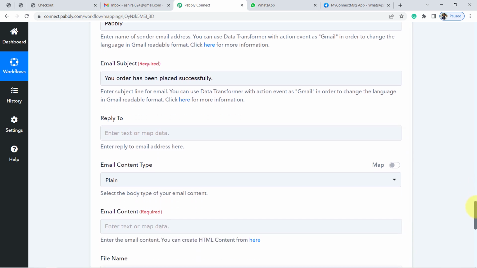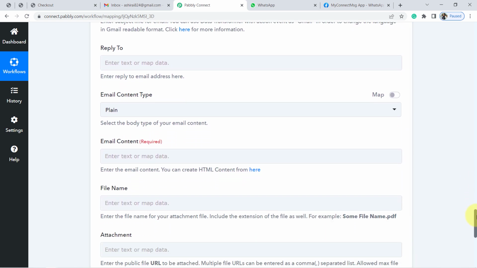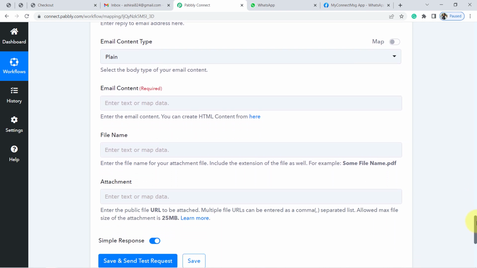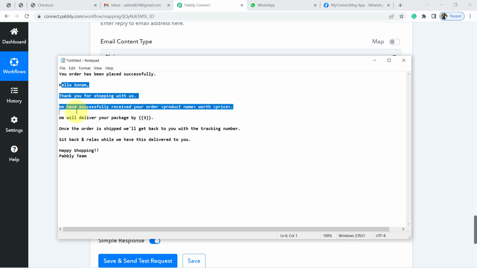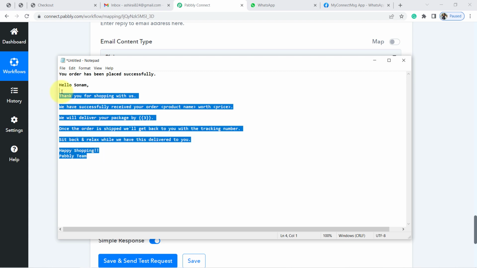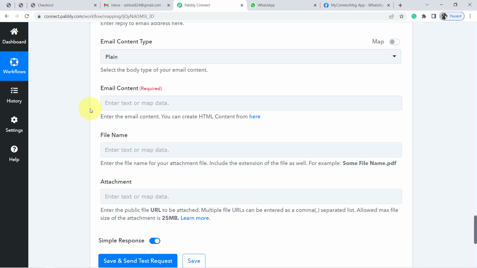Reply to, I am keeping it blank. If you want, you can fill it in. Email content: basically what email I want to send, what content I want to send. So I want to send this particular message to my customer: hello Sonam, thank you for shopping with us. We have successfully received your order. Basically the product name and the worth price will come here. We will deliver your package, the delivery date will come here. And this is how I want to send this particular message. I am going to copy it and paste it here.